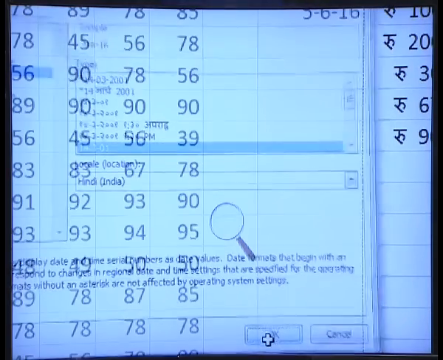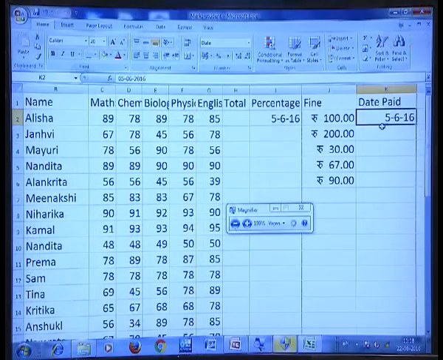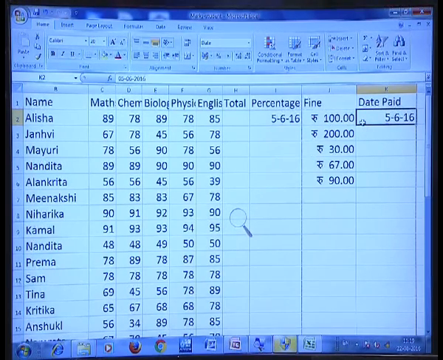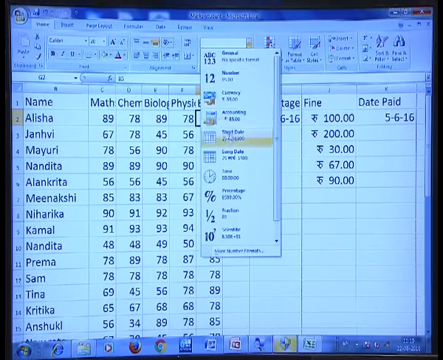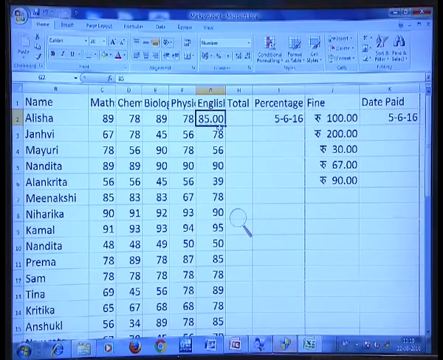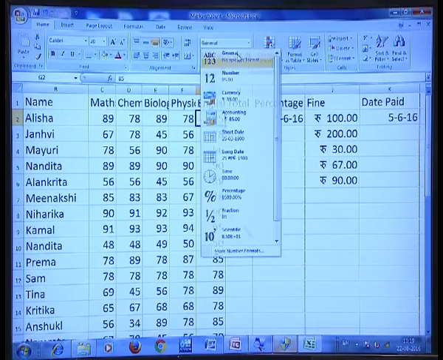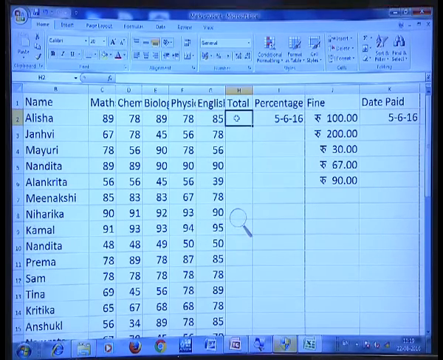So let me select this. The date changes to 5/6/16. So the date now changes to this particular format. So you have an option to change the format also. So when you look at these, it's general. You can change it to maybe any particular, you can say it's a number. So you can change it to number format as well, or you can make it general. That's up to you now.